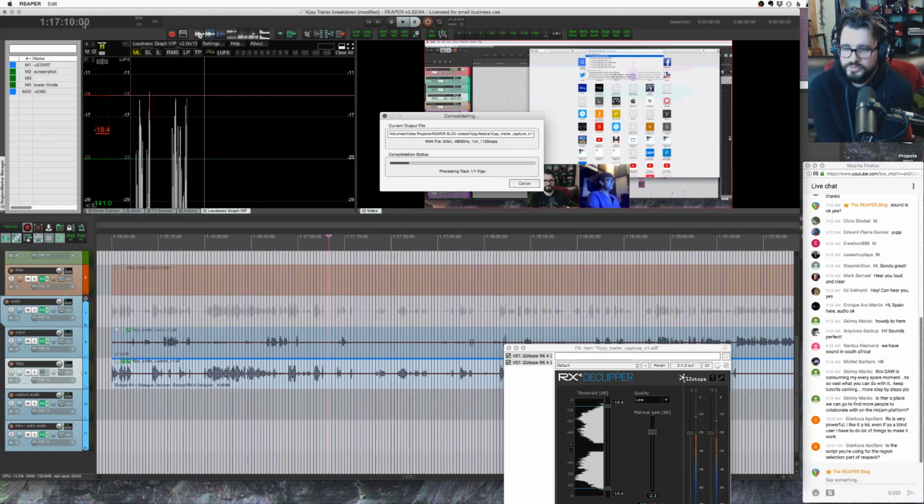Is there a script I'm using for the region selection part? It's the region selection. I have a video on it, and I think the workflow is in the Reaper blog download pack if you're a newsletter subscriber. It's a combination of a script and a cycle action and some custom actions. It's fairly complex, but yeah, it worked well.